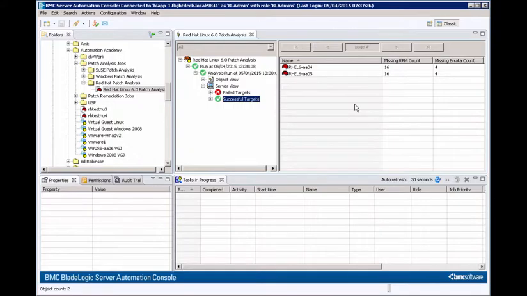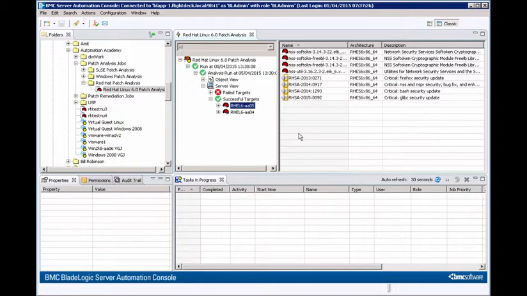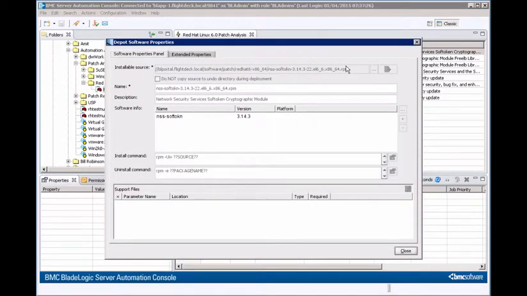We see a summary of the job results, including the number of missing RPMs and errata for each server. Now expand Successful Targets, select the target, and you see the RPMs and errata that are missing on that server. Optionally, you may want to examine the properties of an RPM or errata before applying it to your servers. Right-click one of these objects and select Open Patch. You see all the information that the OS vendor publishes about that patch, including its install and uninstall commands.